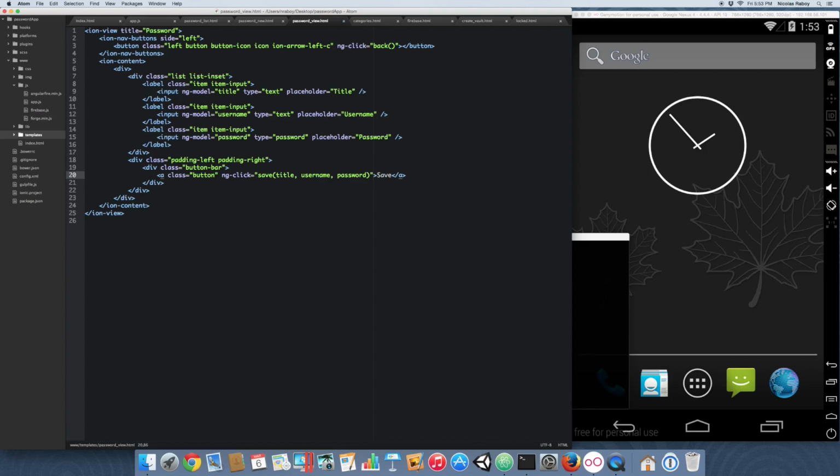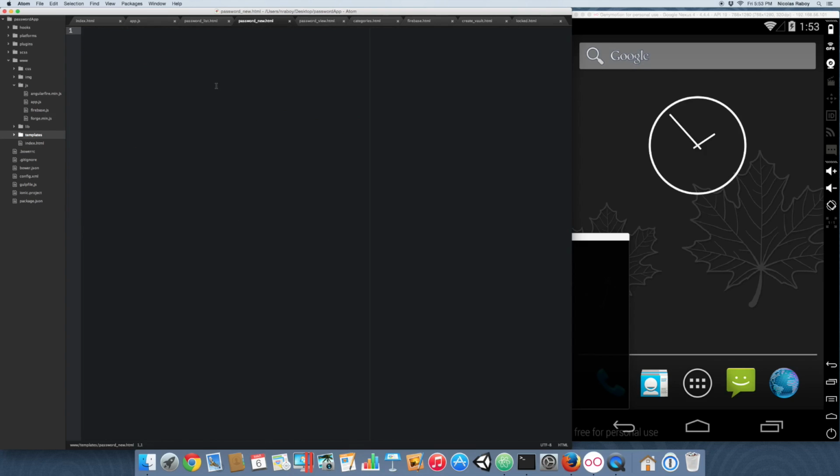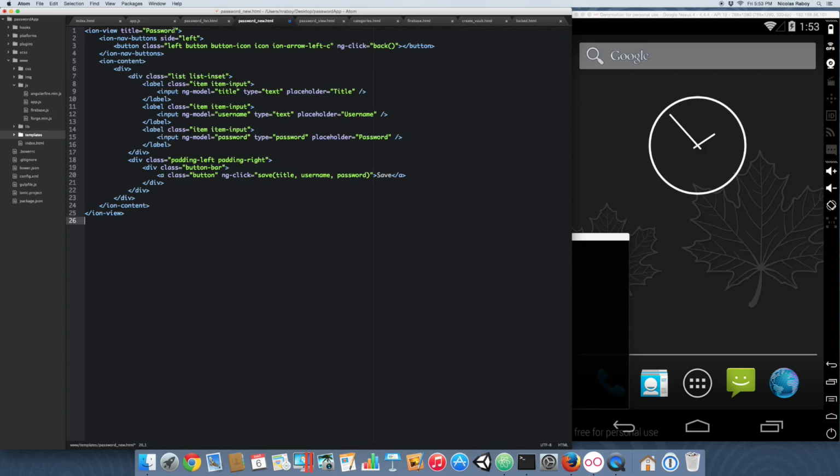So we just created the view password screen. Now let's go ahead and copy this. We're going to go to password new, which I did backwards here. So this is actually supposed to be in the password new screen. So that's fine. We can go back into our password view. We've copied and pasted what we just did into password new.html.